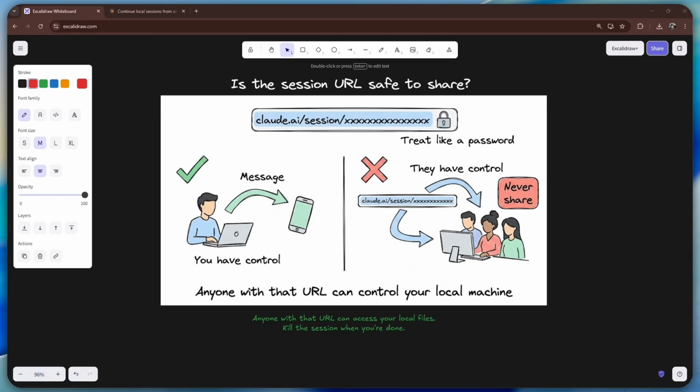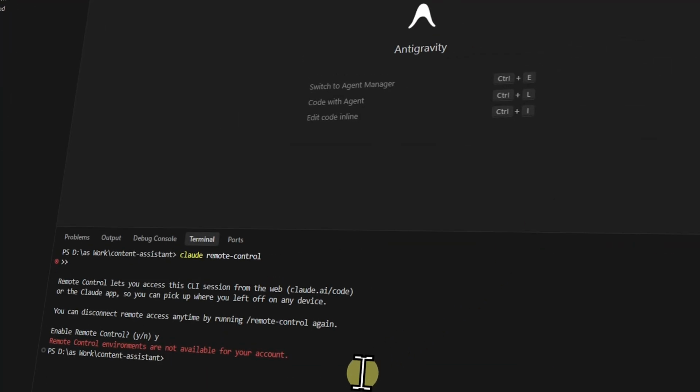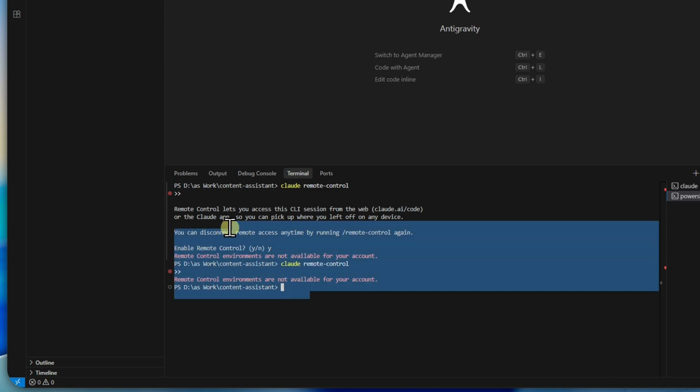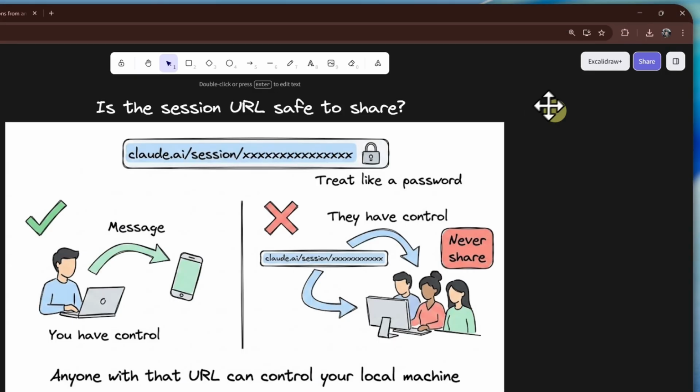Now here is the thing that most videos are not covering. This feature requires the Max plan. Pro does not get access. And when you try to run it, this is exactly what you see. So before you spend 20 minutes trying to debug your setup, that is why it is not working. Max only for now.